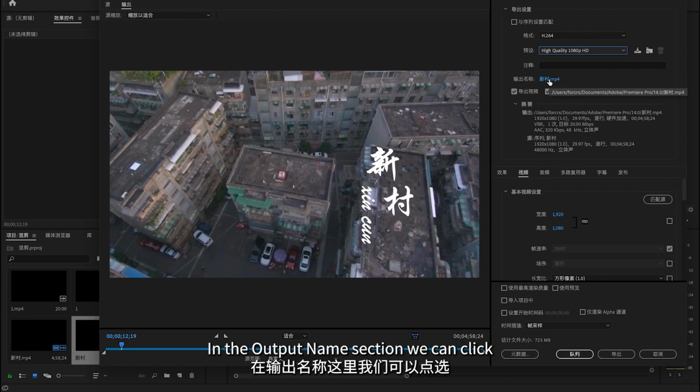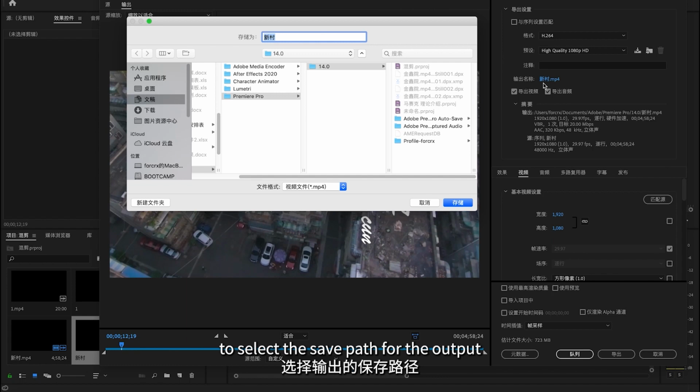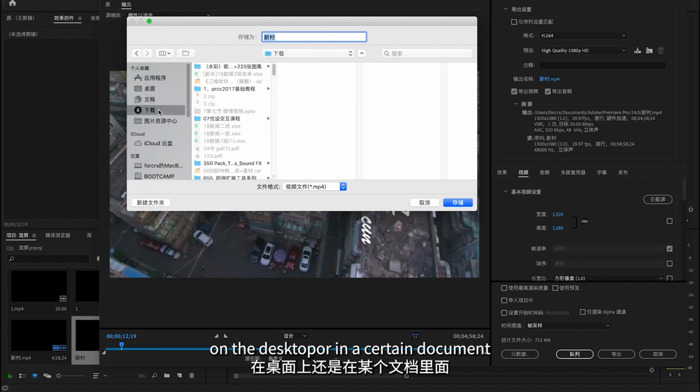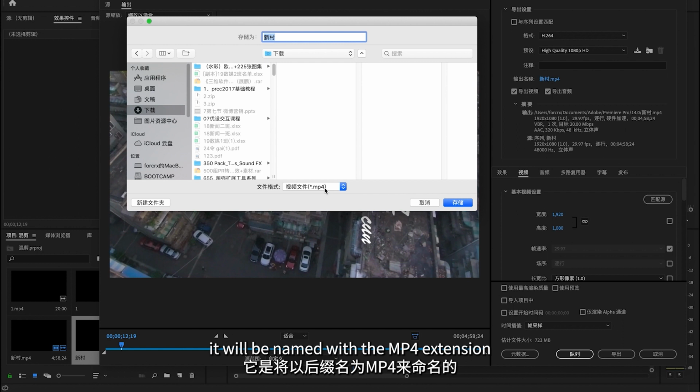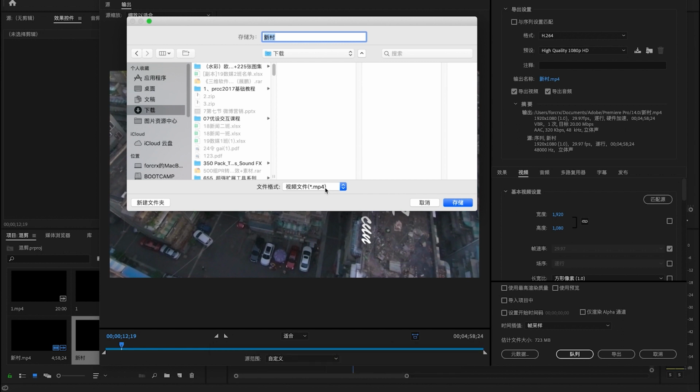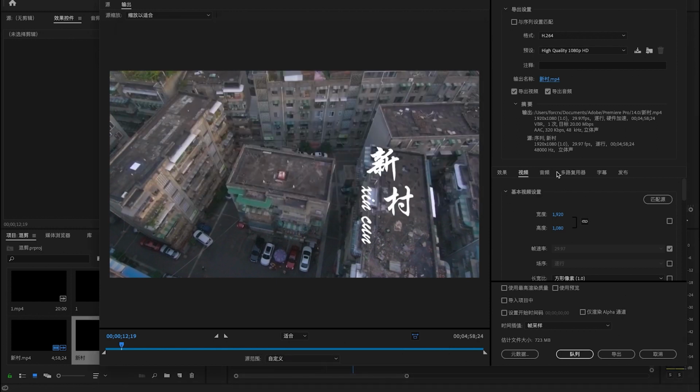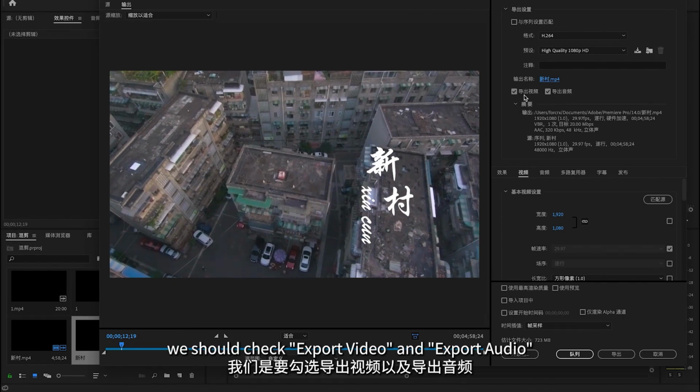In the output name section, we can click to select the save path for the output and specify whether it should be saved on the desktop or in a certain document. Then we can change its name. By default, it will be named with the MP4 extension, which is the MPEG-4 format. By default, we should check Export Video and Export Audio.